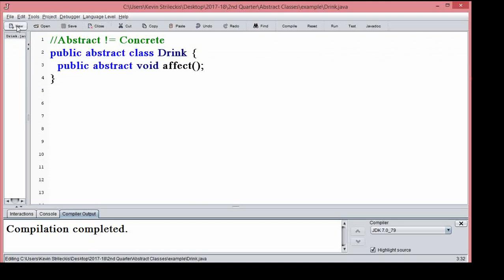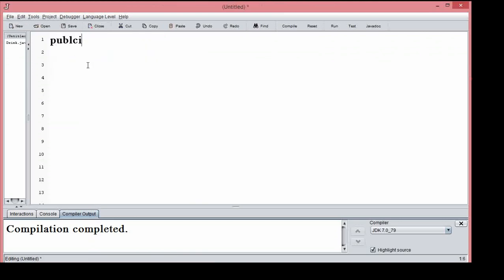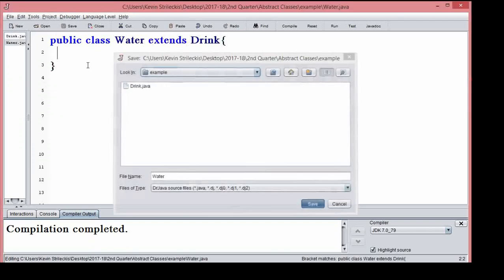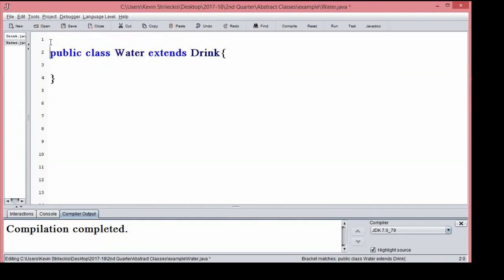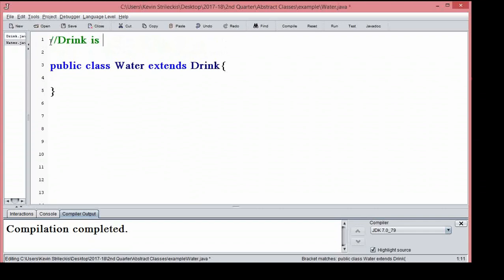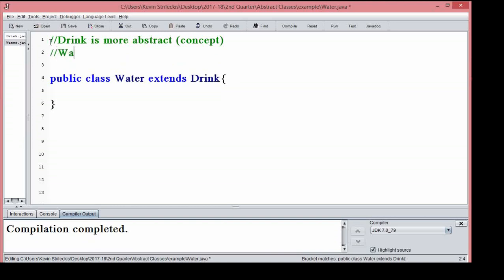I'm going to make a drink now. Water bottle, public class, and we're back to just regular classes, but let's say water extends drink. So I'm going to save that in the same folder, so that drink and water are here. And if we said that drink is more abstract because it's just a concept, then actual water is an item.